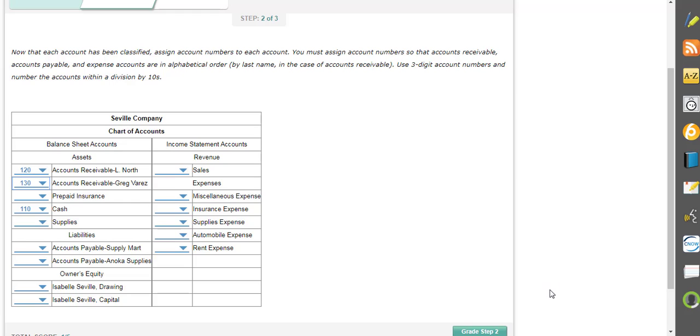Now what's easier to turn into cash? Supplies or prepaid insurance? Supplies. So supplies will be 140. And prepaid insurance will be 150.